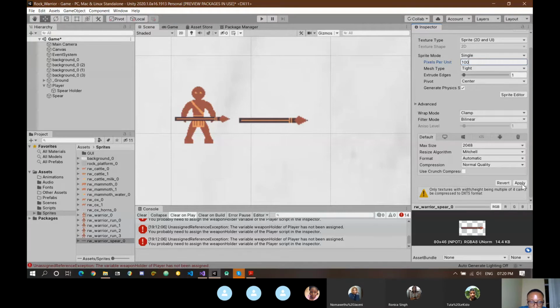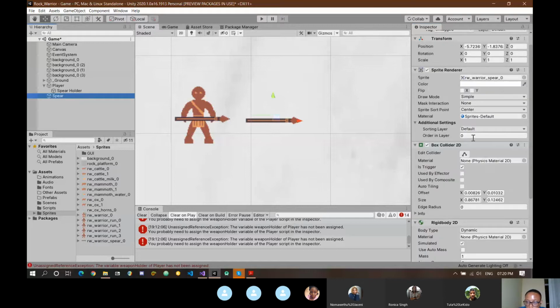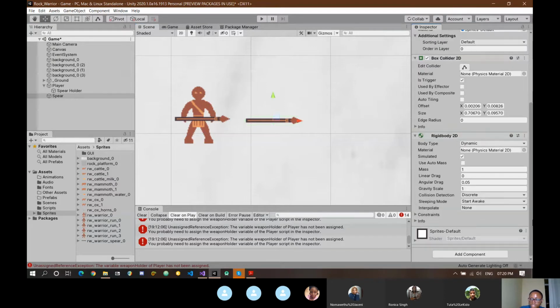That would actually make it smaller. All right, it actually should be on 100. All right. Back to the spear. We'll change the collider again. All right. Now moving to the rigid body of the spear.